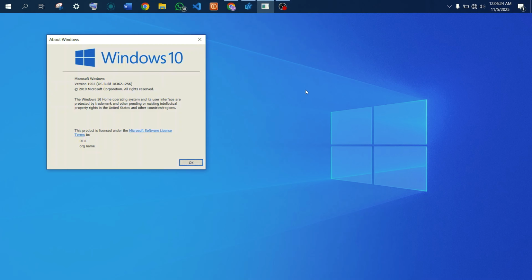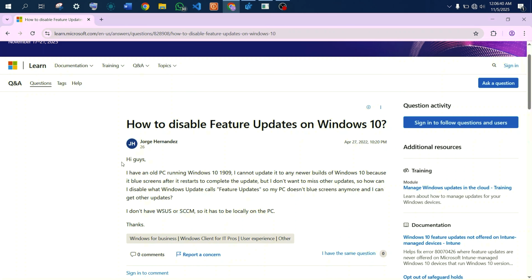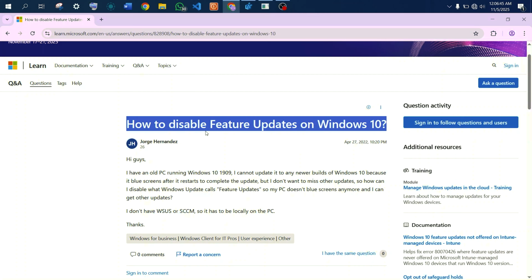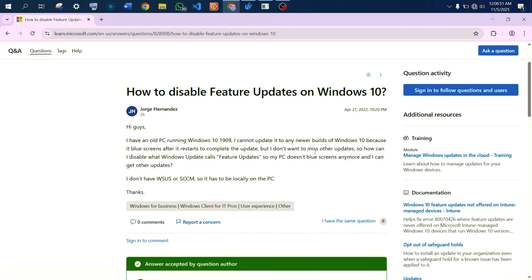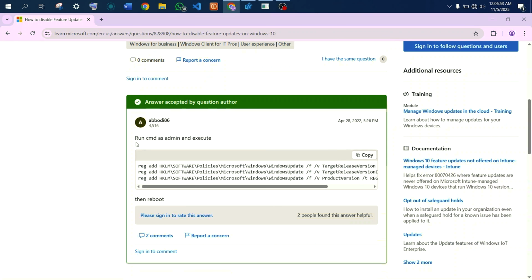And so many people don't know how to stop the update of Windows 10. There's a clear-cut way, which is one method that was even referred to in Microsoft's official forums, where someone asked how to disable feature updates on Windows 10, two or three years back, and it was replied by another user to run these registry edit commands in Command Prompt as administrator.